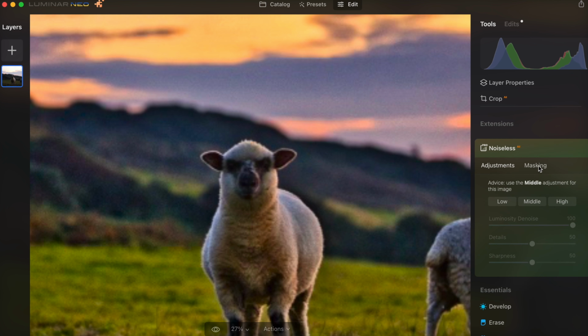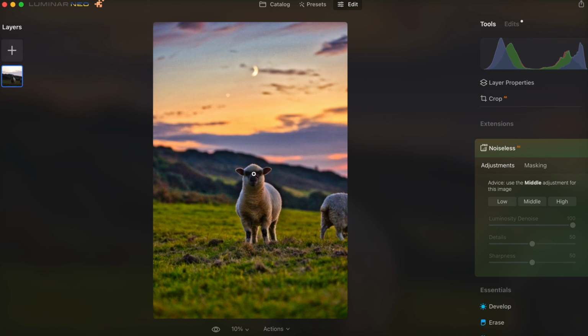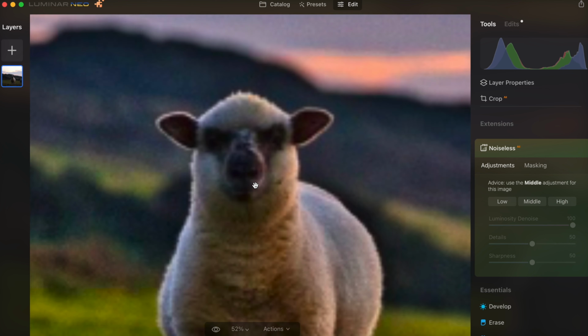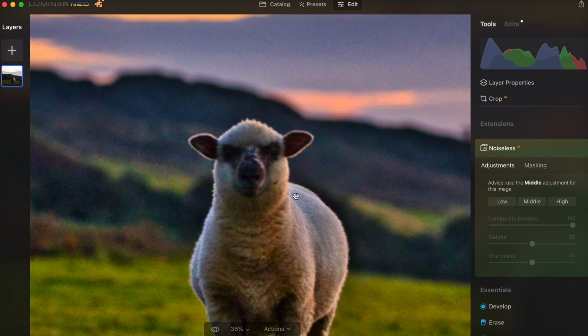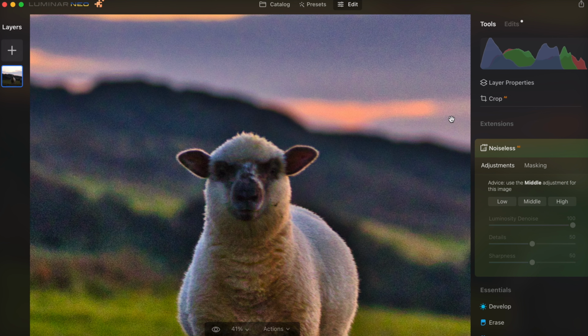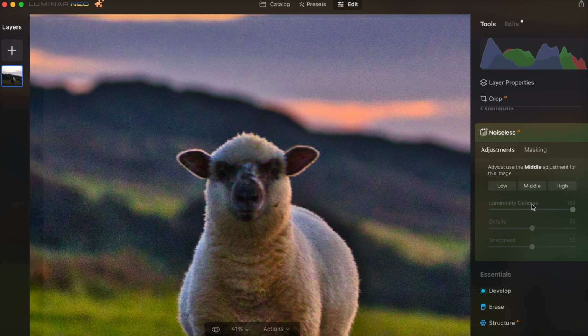So you've got adjustments, and then you've got masking, just like the other tools with the masking section. For some reason this is taking a while to load. This is the one thing with Luminar, it takes a while to load photos. You can see all the noise in this photo, and then the advice: use the middle adjustment for this image. So it's scanned the image, and it's telling me to use the middle adjustment. So let's just try it.